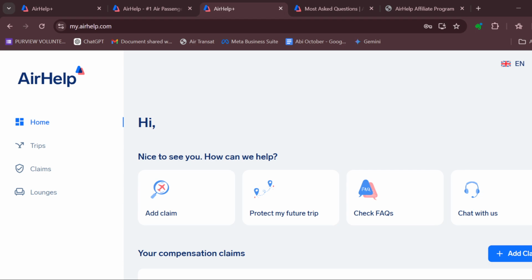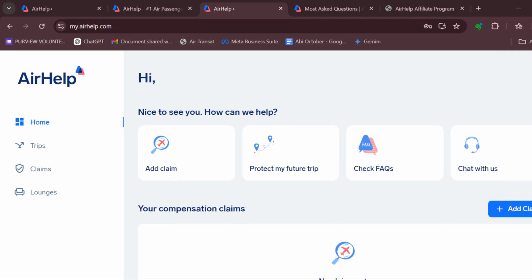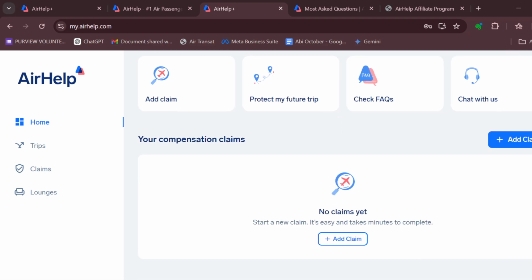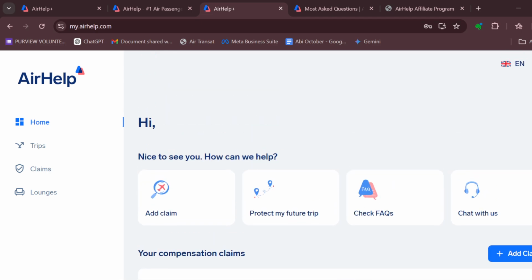The first step is for you to log in to your AirHelp account, just like I've done here. Once you're logged in, ensure that you understand the reason behind your rejected compensation claim and gather every necessary evidence, such as the flight details, the receipt, or your boarding pass, or any correspondence with the airline.